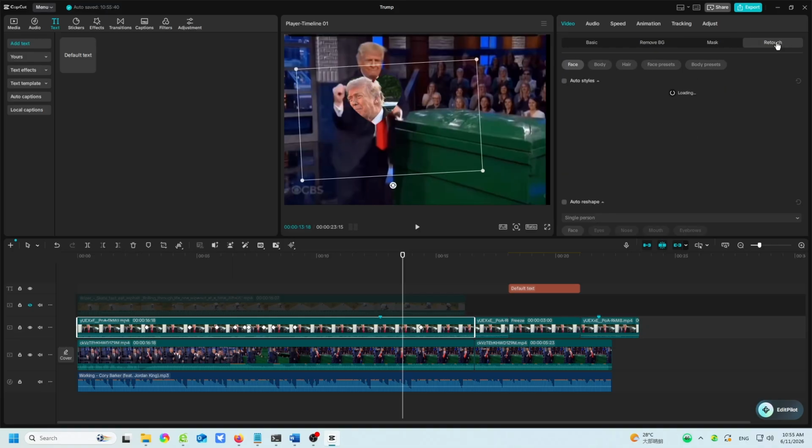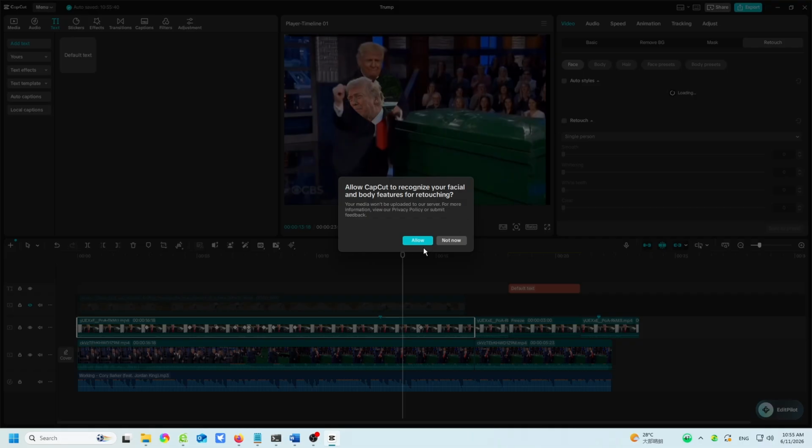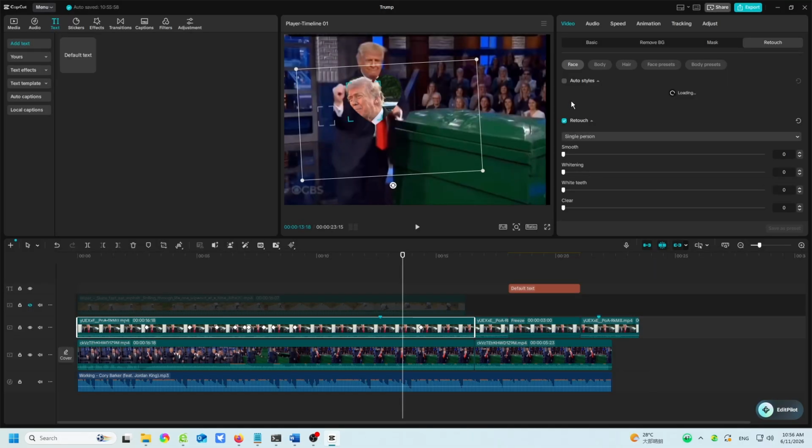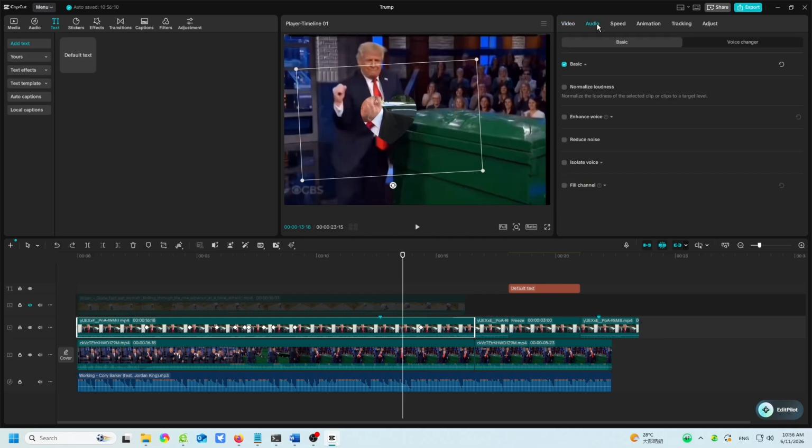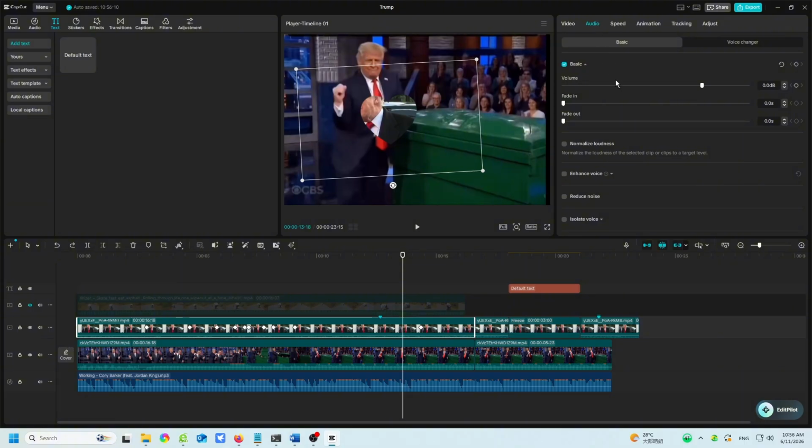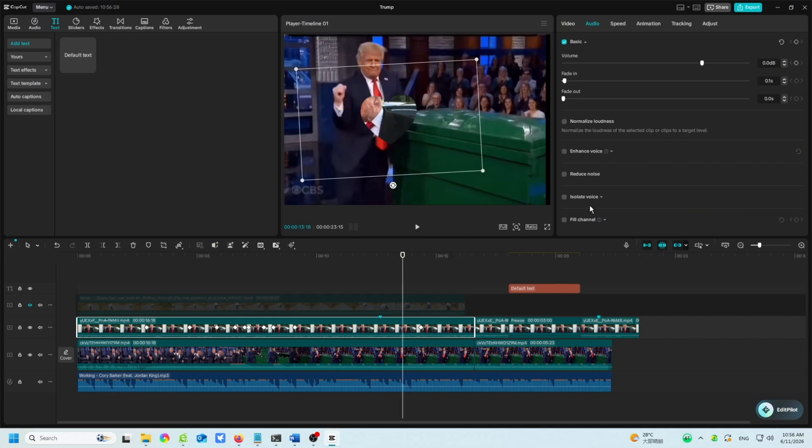Then there is the Retouch feature. It is for beauty and body adjustments. You can smooth skin, whiten teeth, things like that. Go ahead and give it a try. In the audio section, you can adjust the fade in and fade out duration. There is also video translation, vocal separation, voice enhancement, and more.